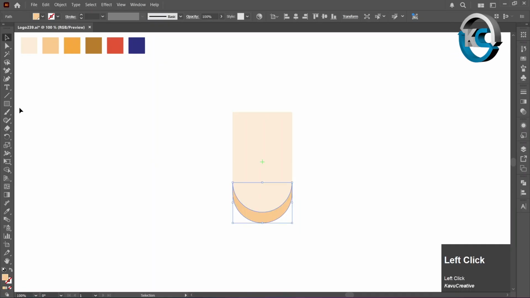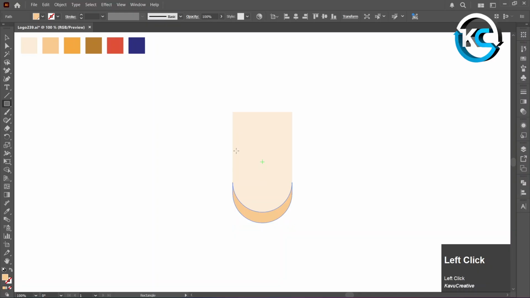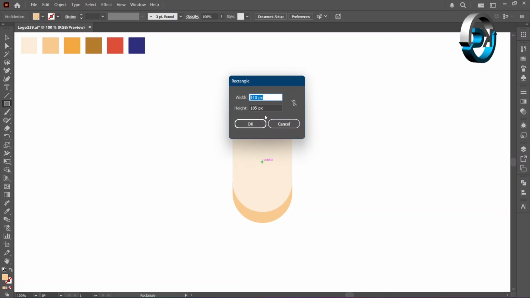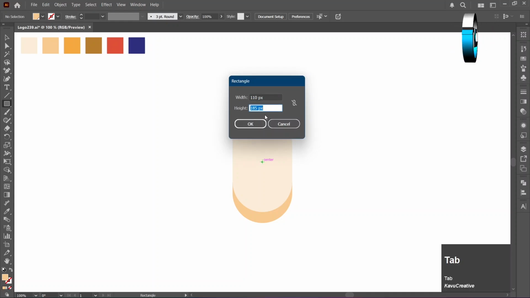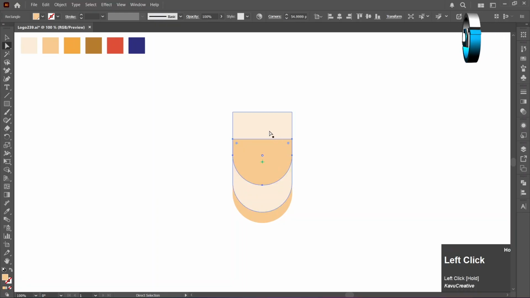Select the Rectangle tool to create the face. Hold the Alt key and left-click on the center mark. Set the width to 110 pixels and set the height to 85 pixels. Press OK. Select the Direct Selection tool from the toolbar and select the bottom anchor points and make the corners round.